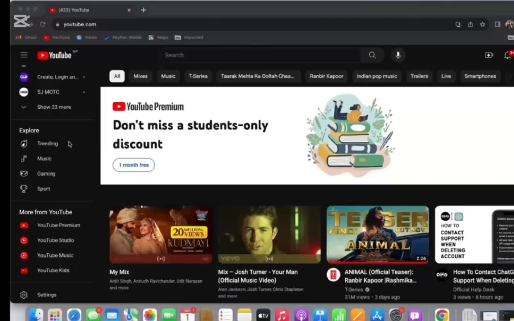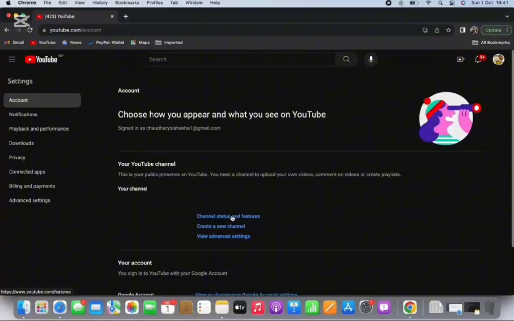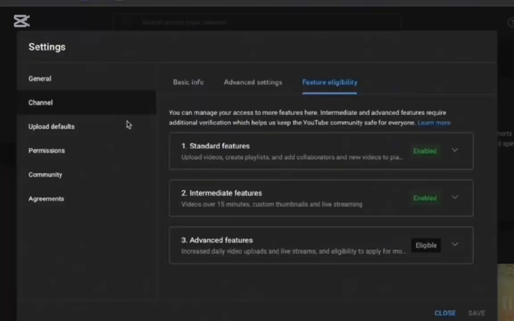So to hide your location or country on YouTube, you can simply adjust your channel settings in your YouTube Studio, or you can simply manage it through your YouTube app itself. So for this, all you have to do is simply open your channel and go to your channel status and features. So once you go into that particular option, you can simply find the option called feature eligibility.